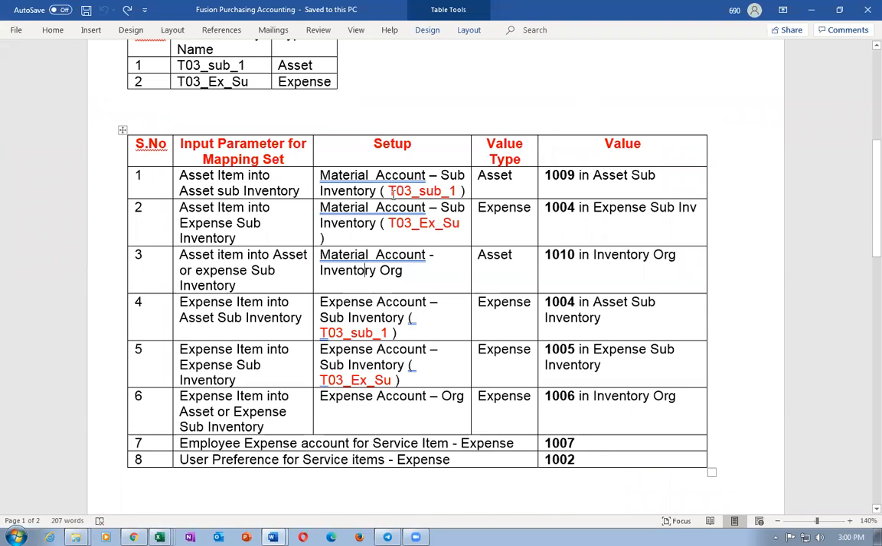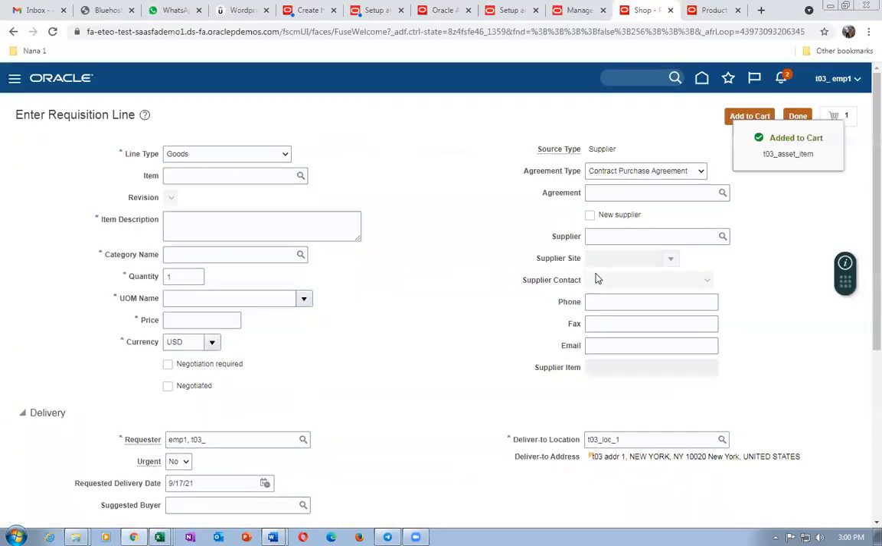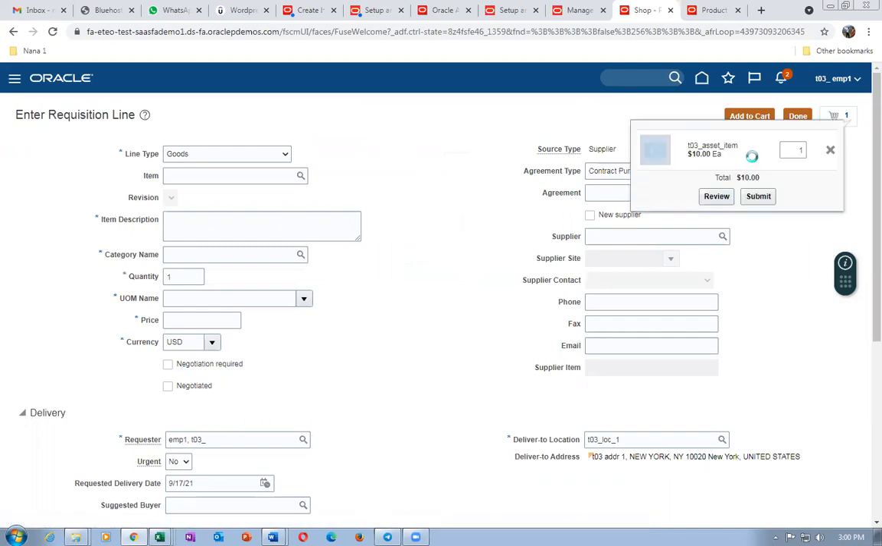So when the requisition does not have the asset sub-inventory or the expense sub-inventory, it will pick up the org level account. If the requisition has neither of them, it will pick up the org level as 1000. So go there, click on the cart and then click on review. Here you can see 1004 coming up. Click on review, 1004 will be coming.